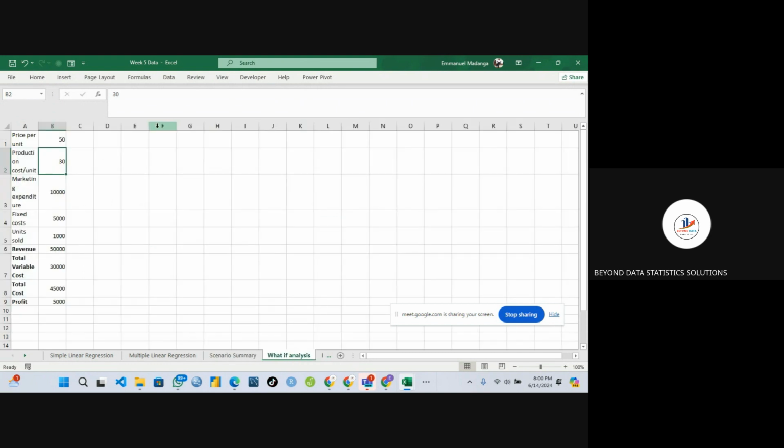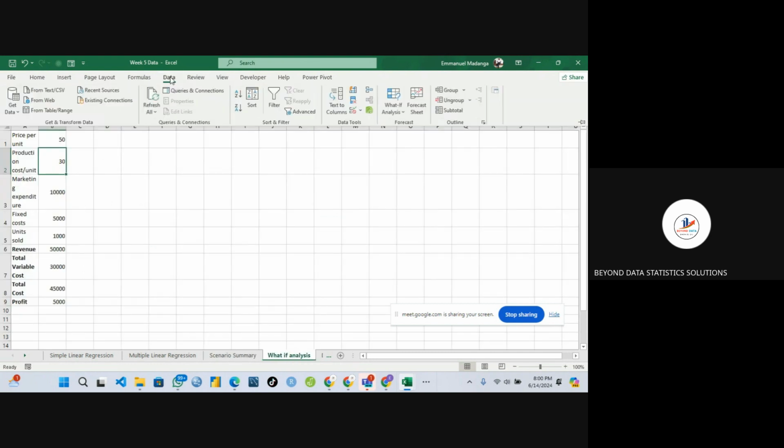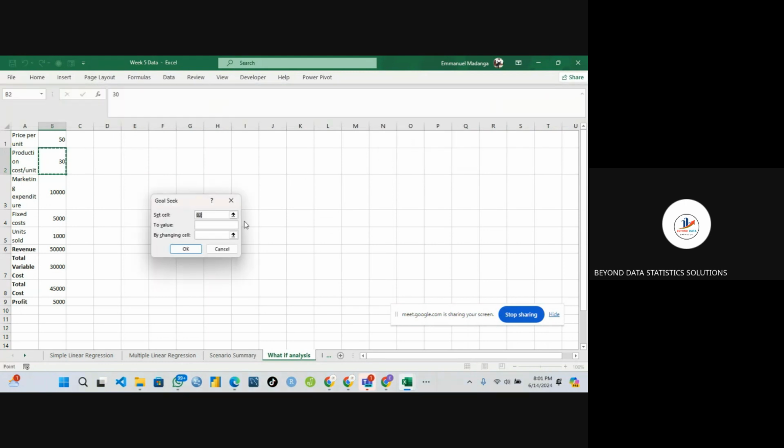Now we proceed to Data, then What-If Analysis, Goal Seek. Now we want to seek the goal. Set cell to value. We want to set profit.